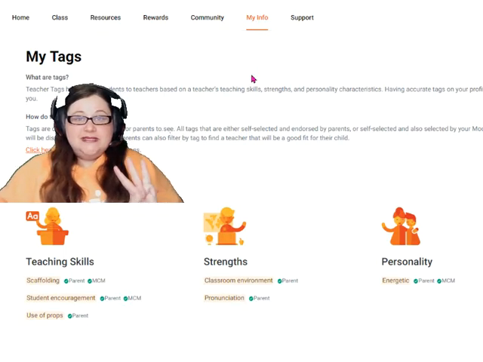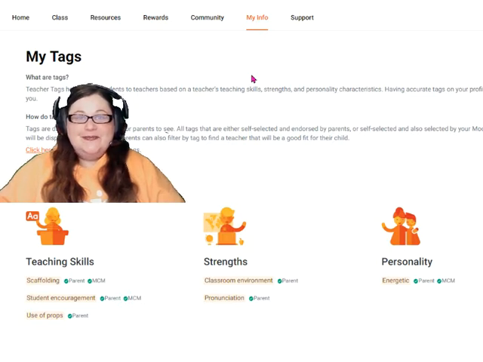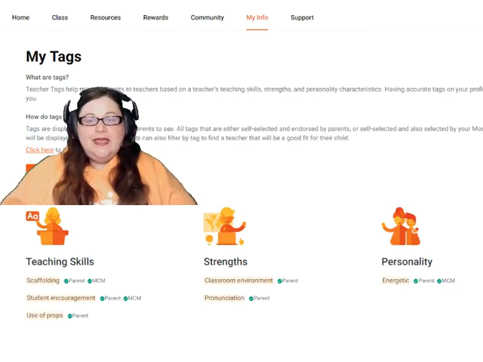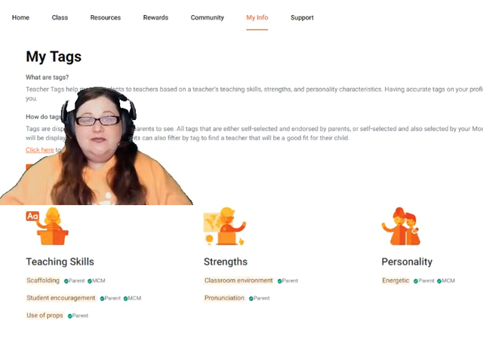Now, there are 3 different ways to get tags. You can get them from your mock class mentor when you first signed up with VIPKID. You can get them from Parent Apple Feedback Rating, which is why I mentioned how many feedbacks I had. And you can also self-select them. You can have 6 tags relating either to your teaching skills, strengths, or personality. And you could put them all in one section if you want to, or you can do like I have and spread them out into the different categories.